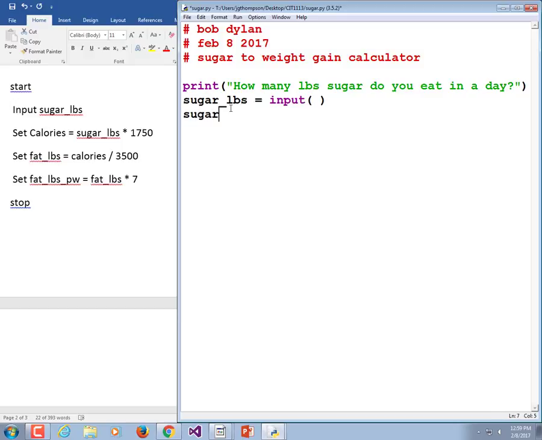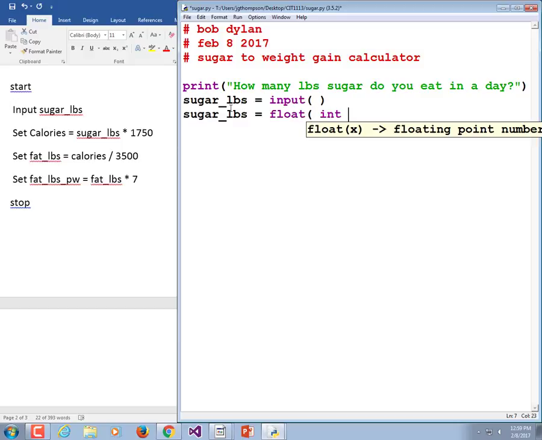Then we need to convert that. We have that, so we need to pass that in to an int or a float. I'm just going to pass it into a float. What if they say they eat 0.5 pounds of sugar? That would not work with an int. It would give us a runtime error. All right, we've done the first step.